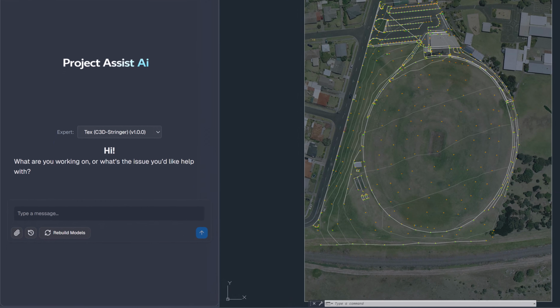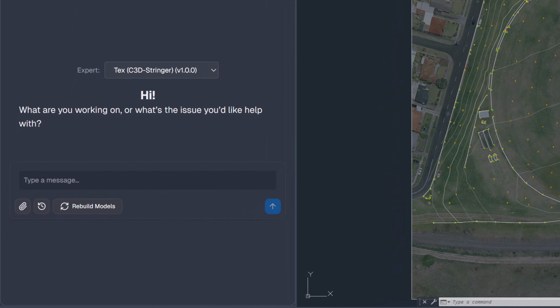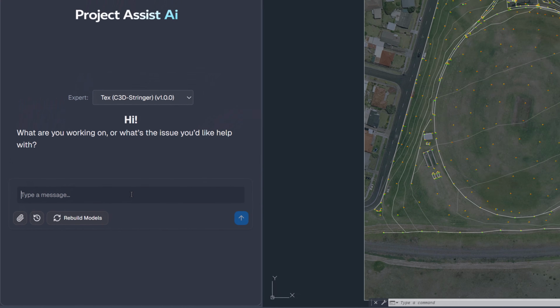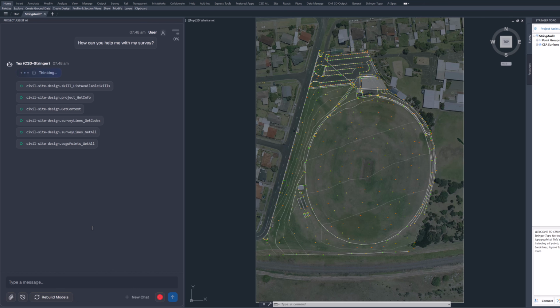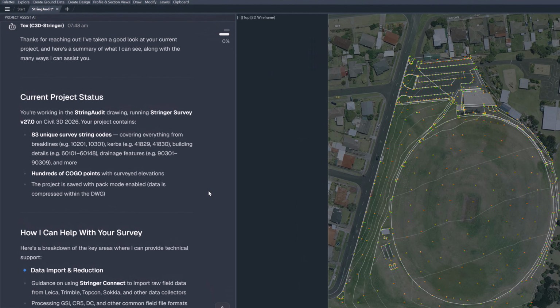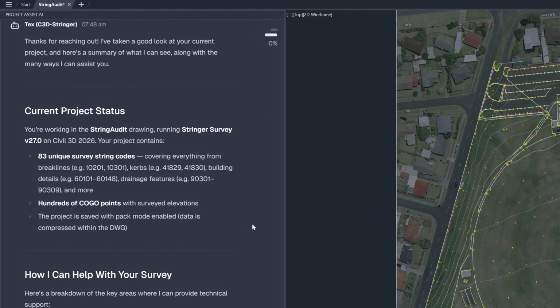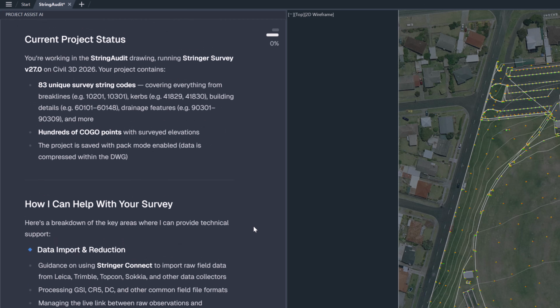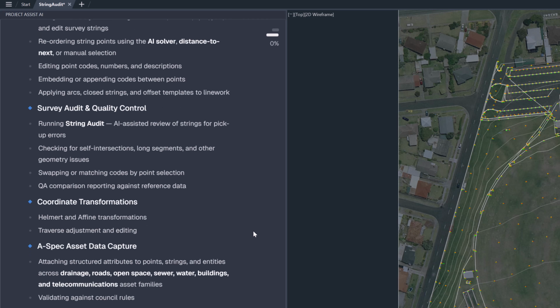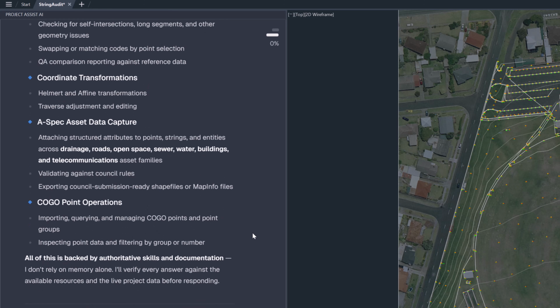A major focus of the Stringer V27 release has been the introduction of AI-powered assistance through Project Assist AI. Project Assist AI is our integrated AI agent platform, and included with the first release is an AI assistant named Tex. Tex provides project-aware assistance directly within Stringer while leaving complete control of your survey data in the hands of the user.